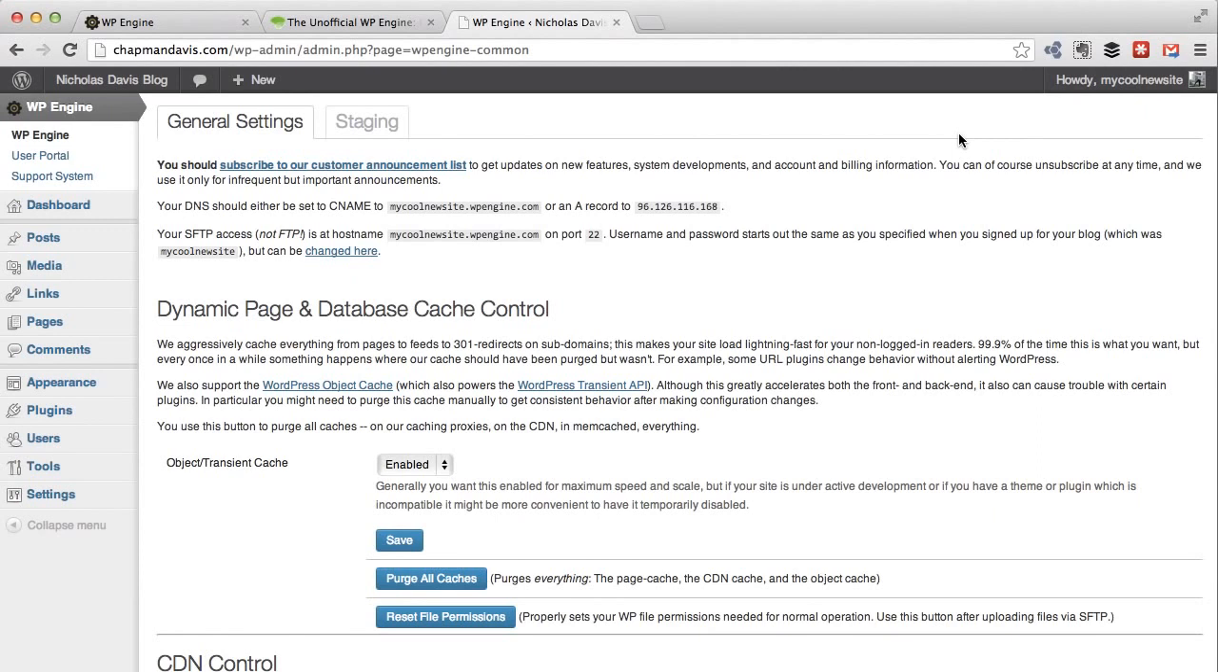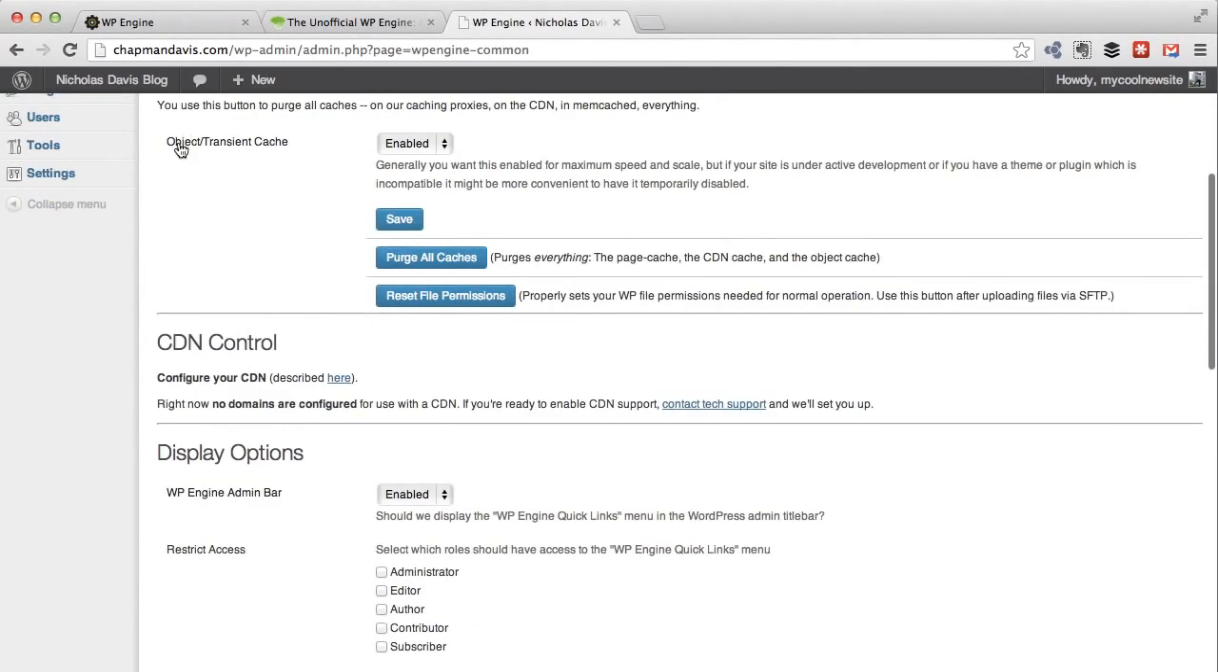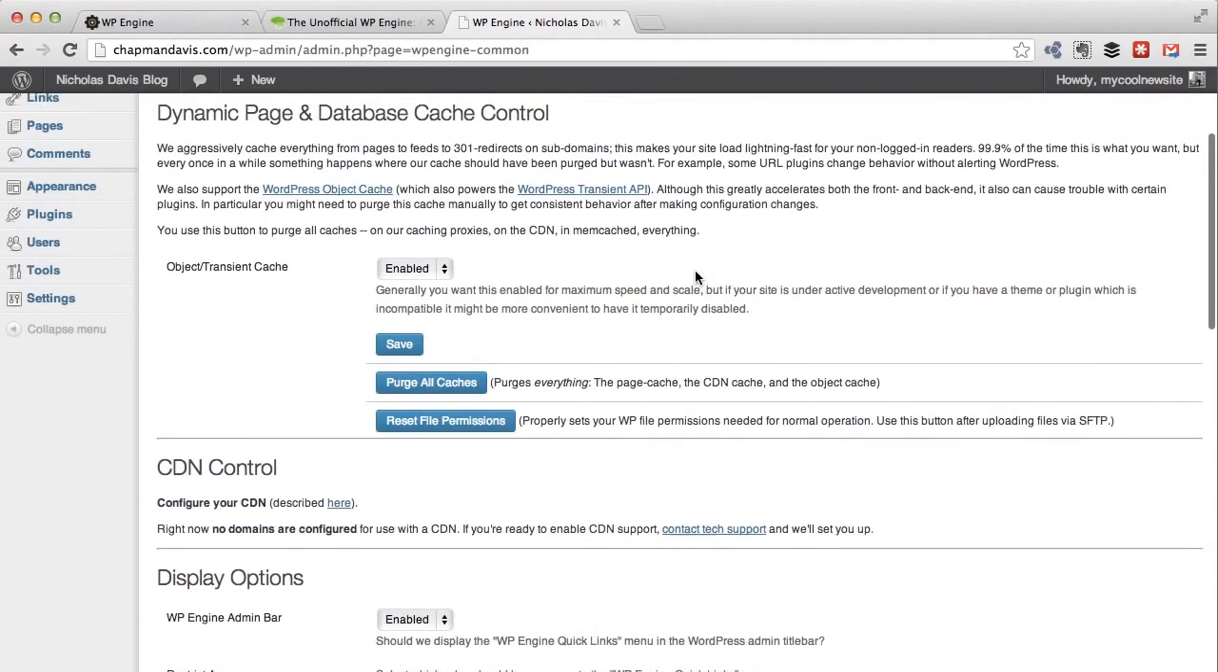So the nice thing is, it all runs automatically. So you go with WP Engine, and here I am logged into the dashboard of my demo site here, chapmandavis.com, and I've clicked WP Engine in the corner, this extra thing in the menu, and you can see I've not done anything, I promise. You can see something called the Object Transient Cache is enabled. So that's good. That means stuff will go faster.